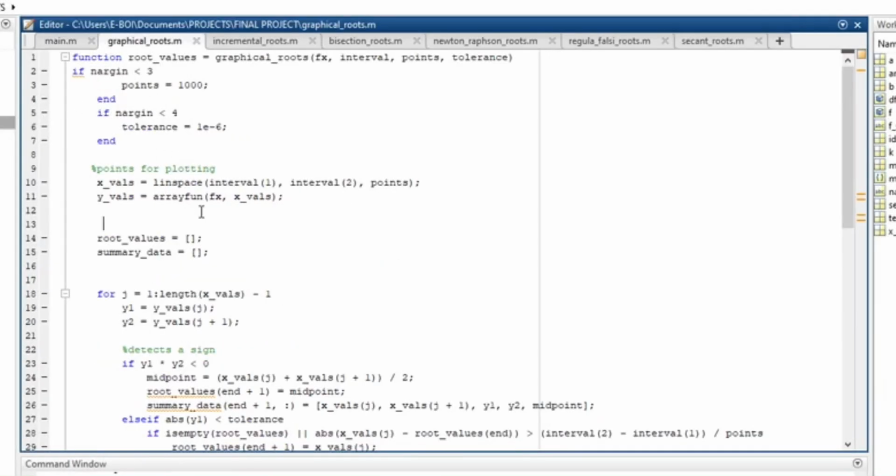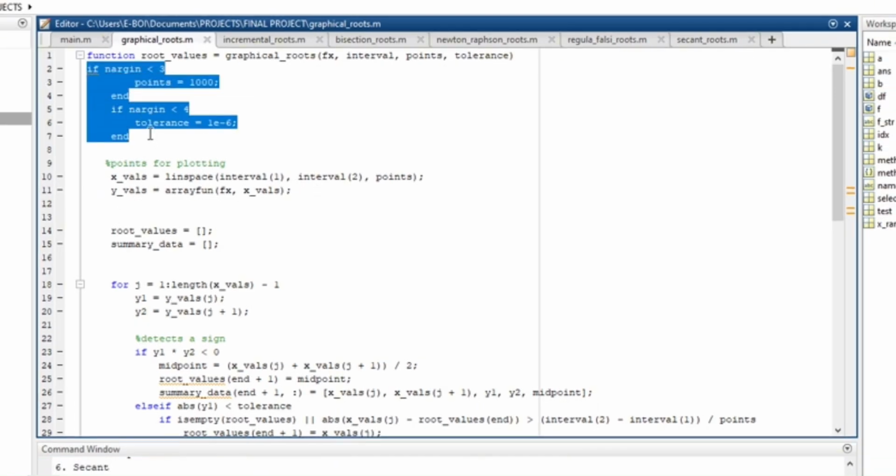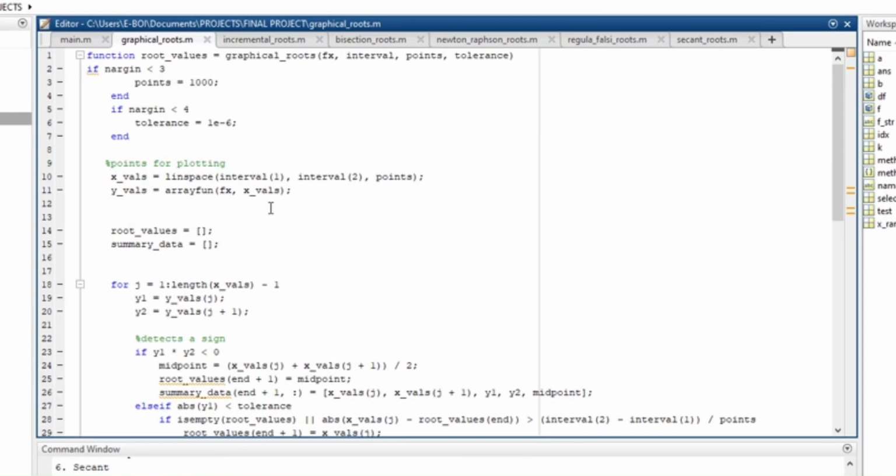So I will be explaining to you the 6 root finding methods and how they find their roots. Here, in this function, you set the default parameters. If the user does not provide points, it defaults to 1000, suppose. And if tolerance isn't provided, it uses 1e-6 as the threshold to detect close to 0 values.